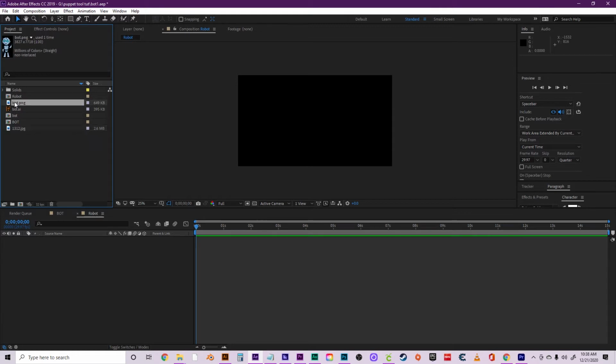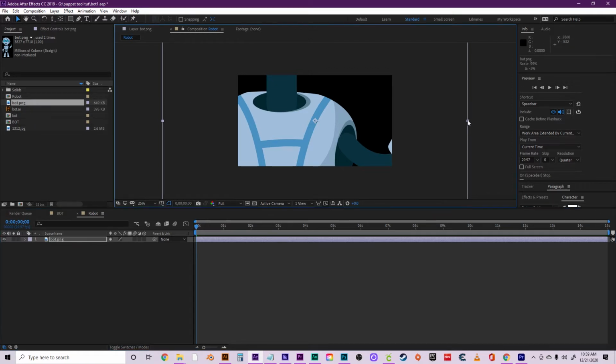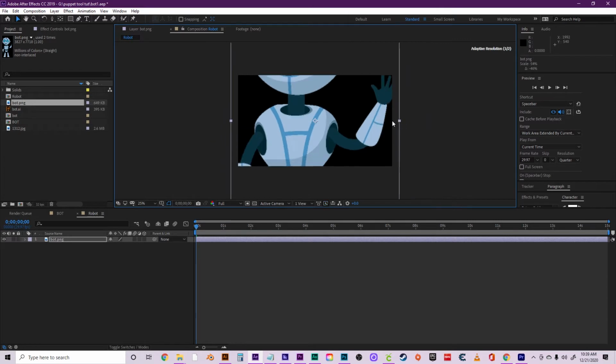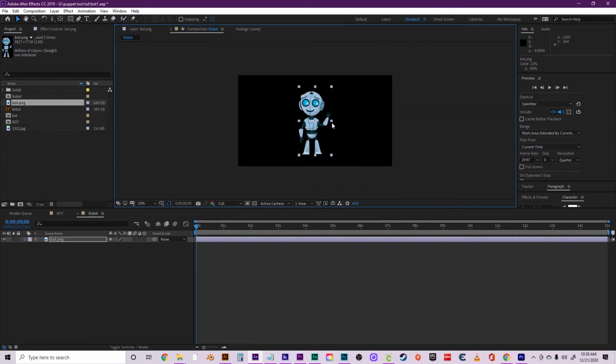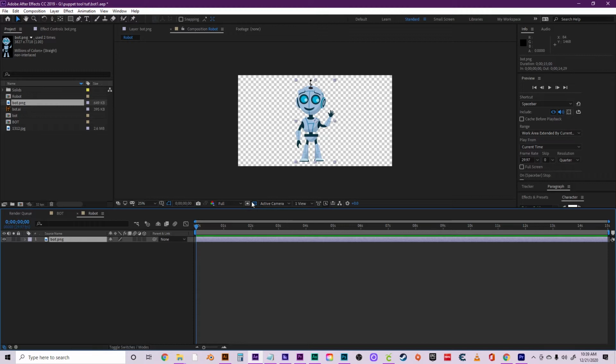So let's go ahead and grab this bot and drag him into the composition. As you can see, he is way bigger than the composition. So click and then hold Shift, and you can drag this down to the appropriate size. So again, we just want him to take up the whole screen there. All right, cool.